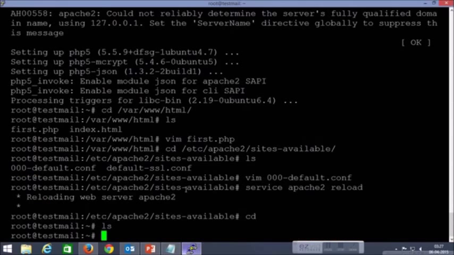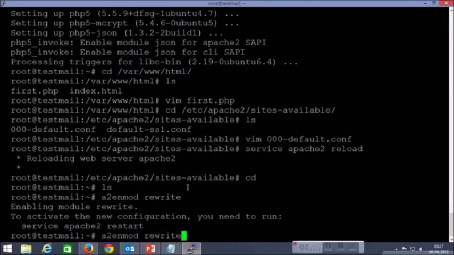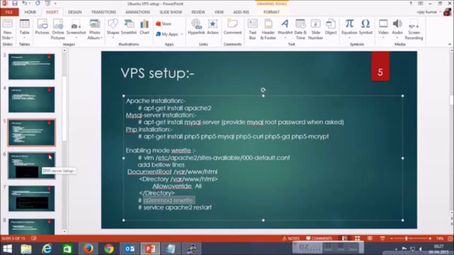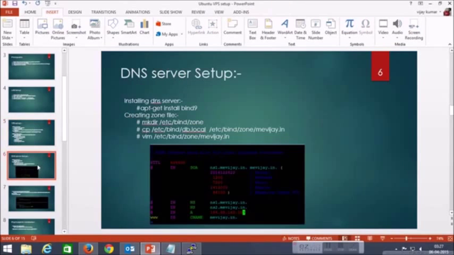All right. So this is the module enabling command: a2enmod, that is Apache2 enable module rewrite. So I'm going to enable module rewrite. The required configuration directory has already been made in the 000-default.conf file. Now the LAMP stack has been established, and I'm going to set up my DNS server.